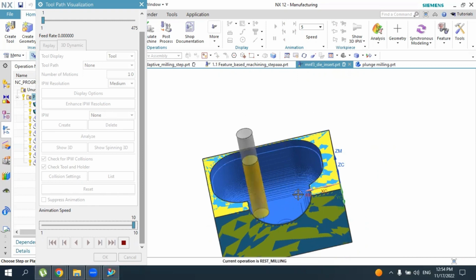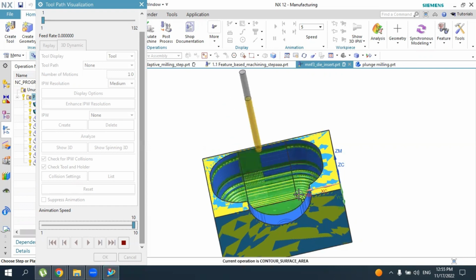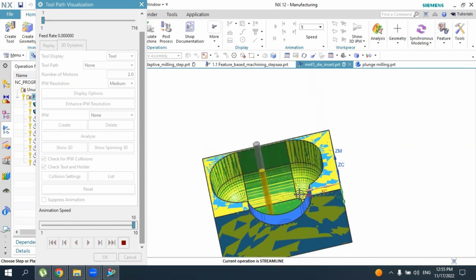So roughing is almost finished. And then the semi-finishing operation as we follow it. Now the finishing operation, all the steps which we use.